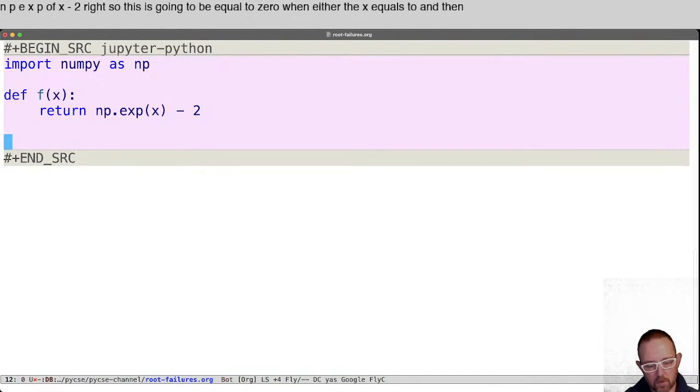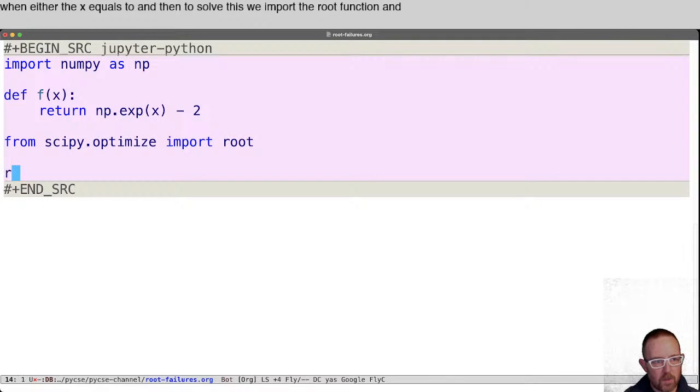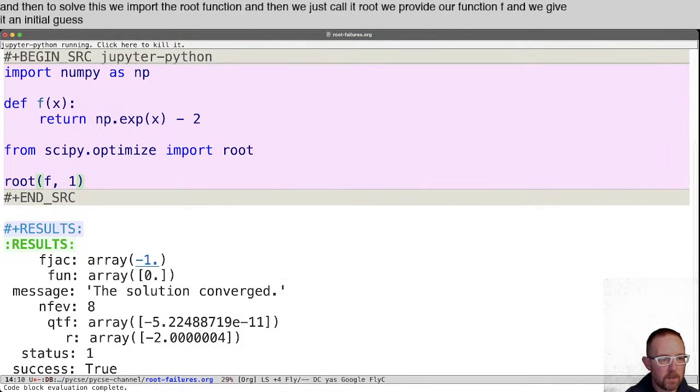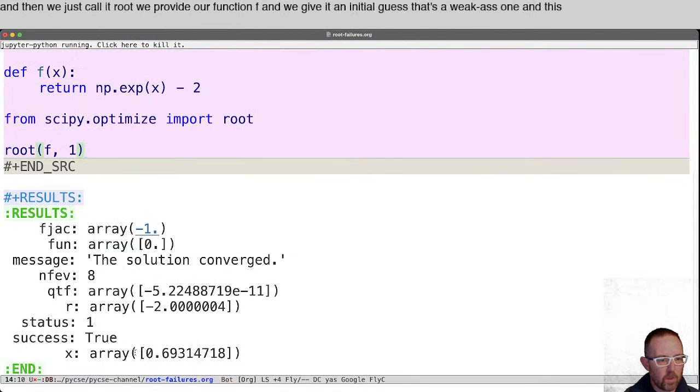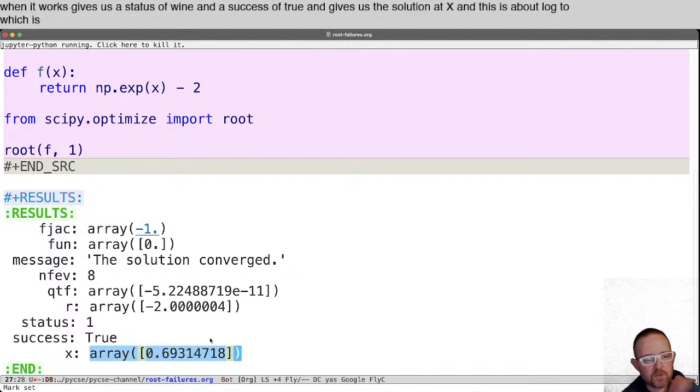And then to solve this, we import the root function. And then we just call it root. We provide our function f, and we give it an initial guess. Let's say we guess 1. And this, when it works, gives us a status of 1 and a success of true, and gives us the solution at x. And this is about log 2, which is the right answer.